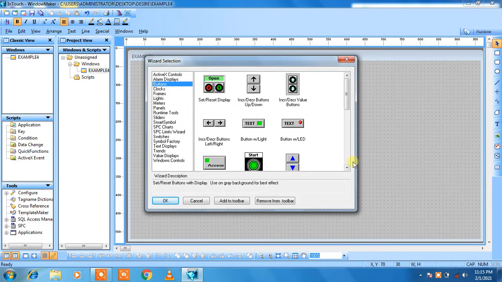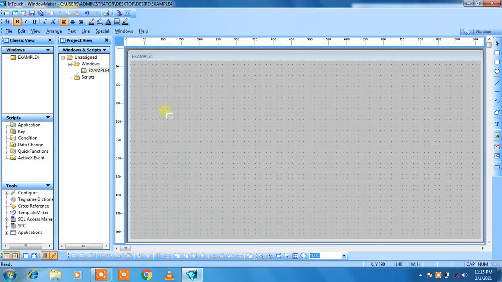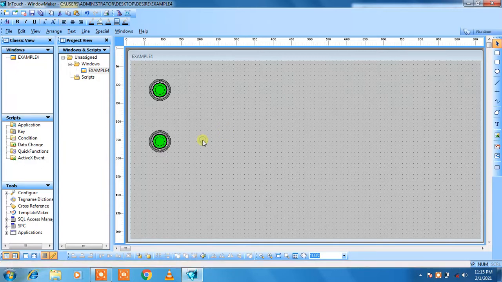We have lots of buttons over here. Let me select round panel push button, then click on OK, then click on screen. Okay, so let us make it large in size. Let us arrange it properly. So this is my start button. Okay, so let us copy it so that we can also make another button that is nothing but the stop button. Okay, we will also give the name, but before that we will take all the objects.